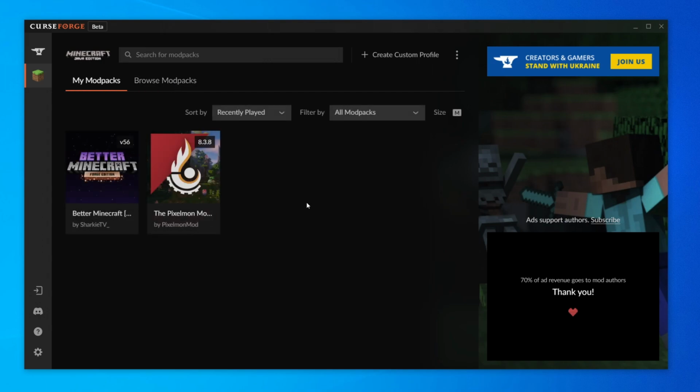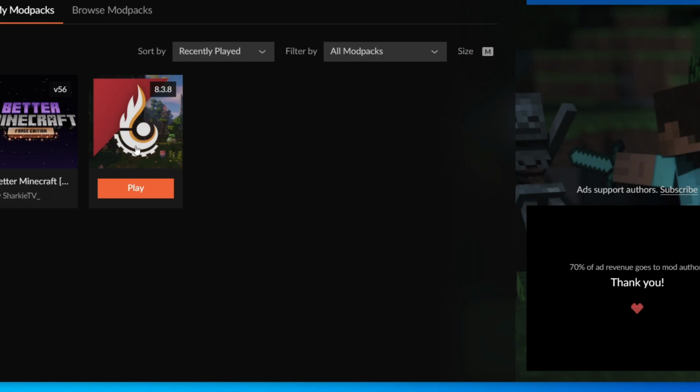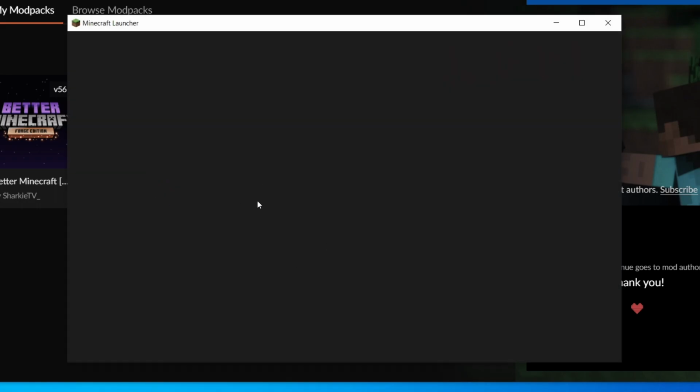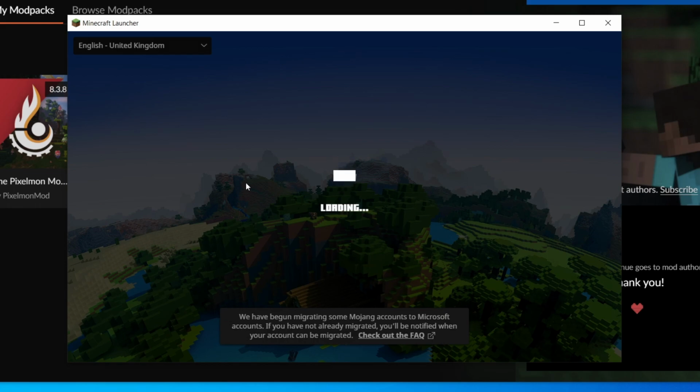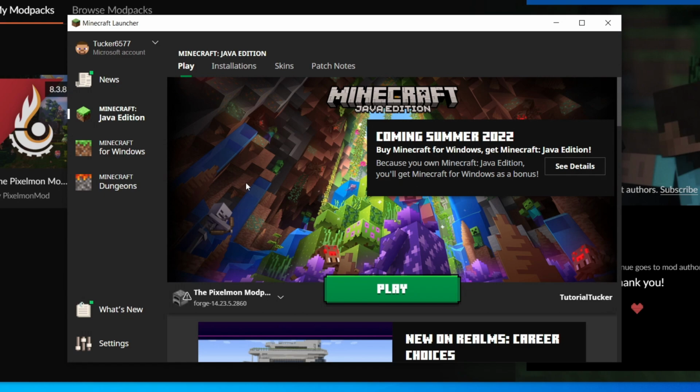Then once the download has finished, when you hover your mouse over it, the play button is going to be available. So all you need to do is press play. And then as you can see, it's installing, and now it's going to open up the Minecraft launcher. Now you're probably going to need to sign into the Minecraft launcher as well. You do need to fully own Minecraft, as I said earlier in the video, in order to use this. So then you need to click on play.